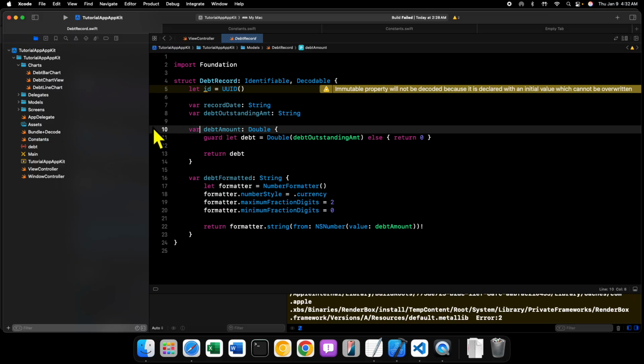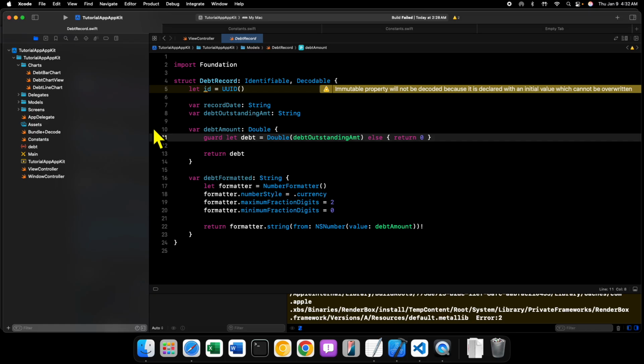So we have a computed property for that. In var debtAmount, this computed property is a Double. And we're simply creating a Double by using the initializer for Double and putting this string inside of that initializer, which returns an optional. So we're safely unwrapping that. And then of course, if it can't for whatever reason return a Double, in the else condition for our guard, we're returning 0.